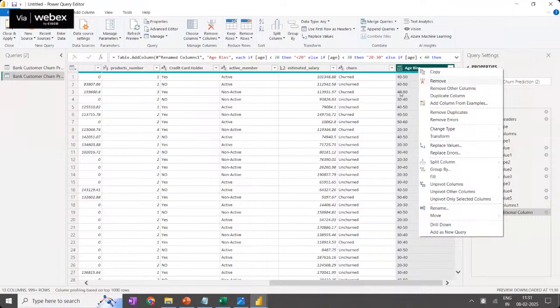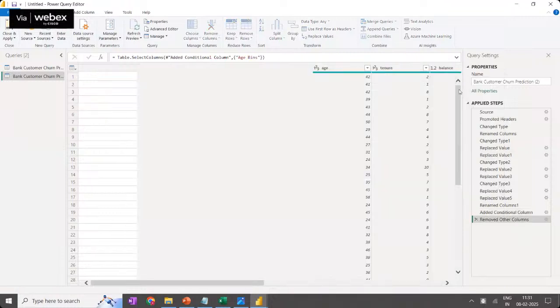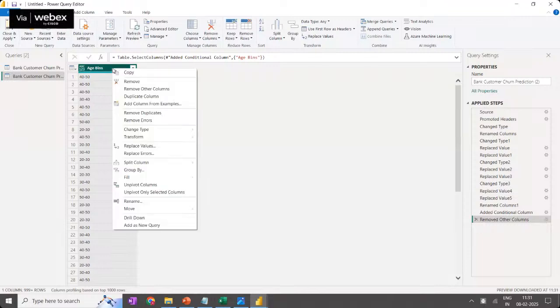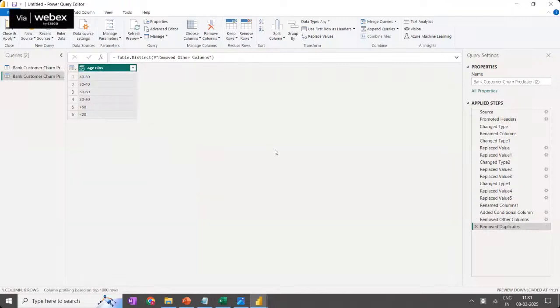Remove other columns. This column you want to remove, click on Remove Other Columns. Now you have only the age bins column separately. In this, I want to remove the duplicates. So for removing the duplicates, click on this and click on Remove Duplicates. I'm having a separate table like this.